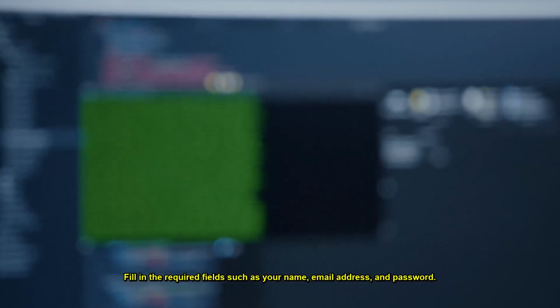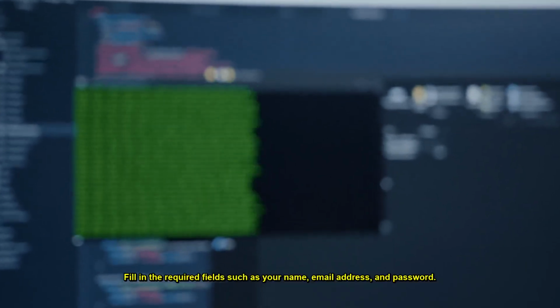Once you've decided on a plan, click the Start Free Trial button. You will be directed to a registration form. Fill in the required fields such as your name, email address, and password. Make sure to use a valid email address for account verification. After completing the form, click the Create Account button.